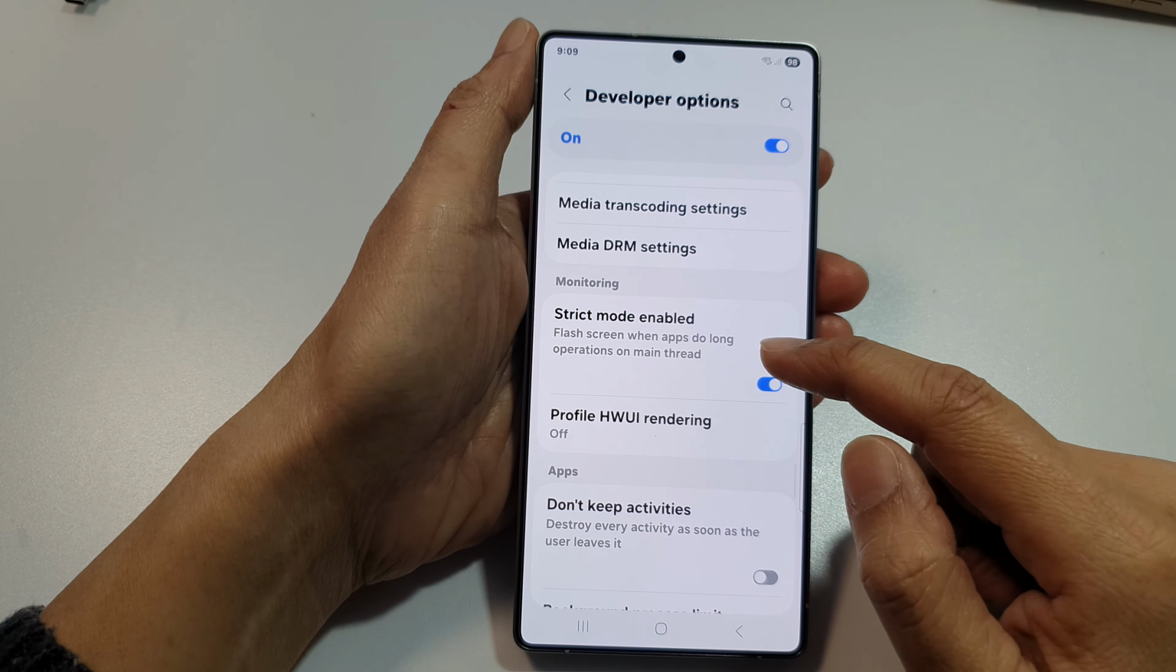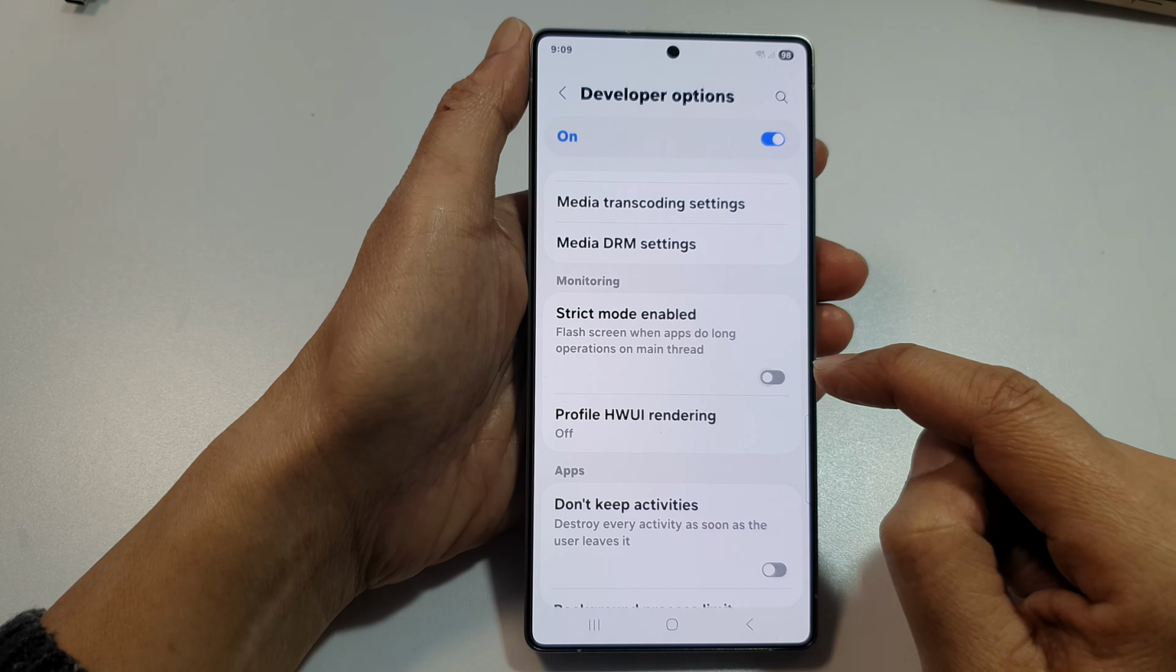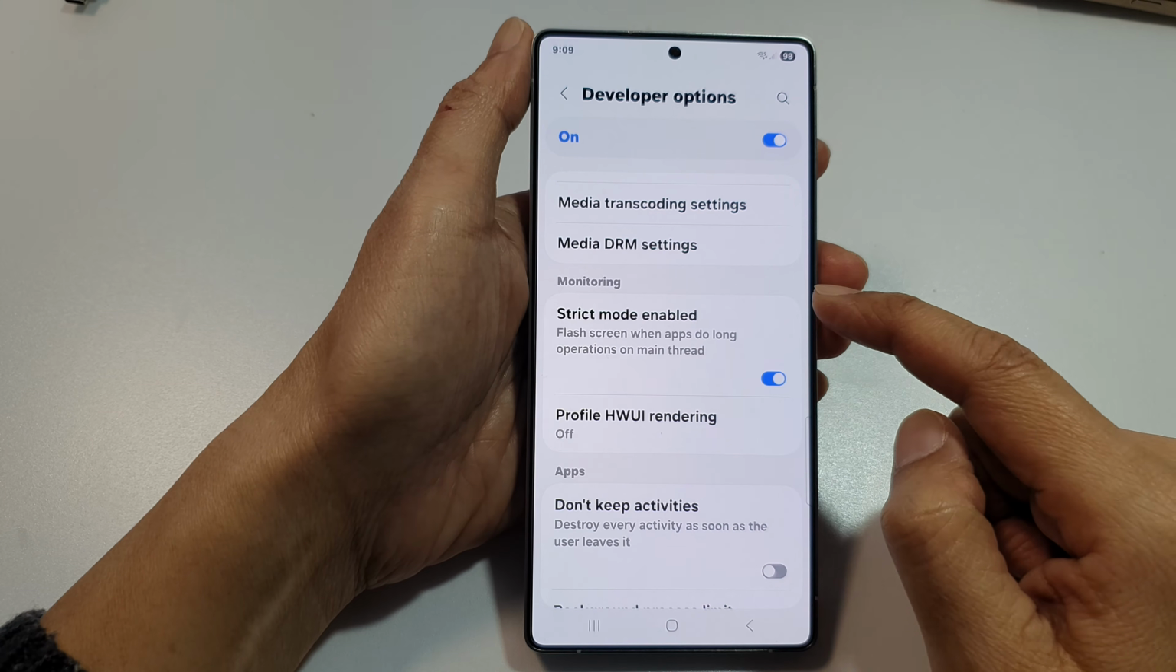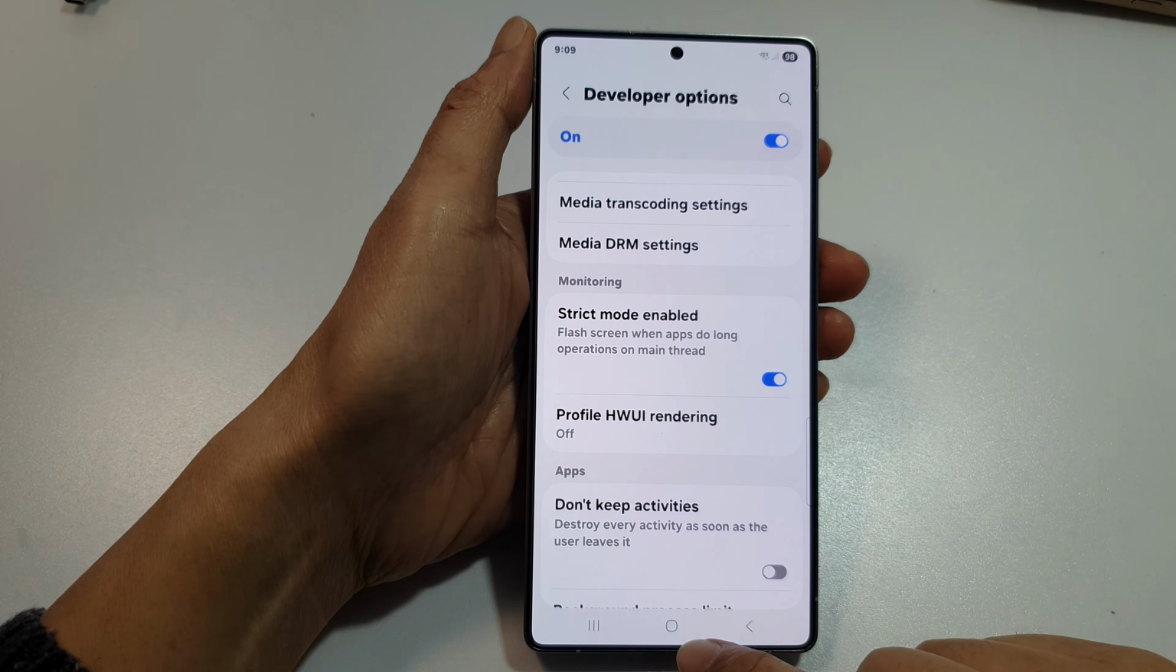and then tap on strict mode enabled. Tap on the toggle button to turn it off or switch it on. This is under the monitoring section. Finally, tap on the home button to return back to the home screen.